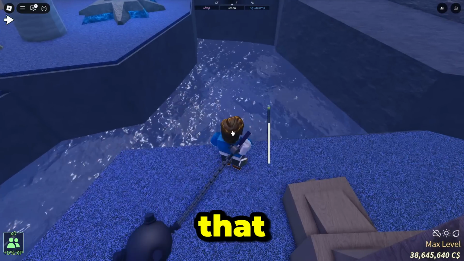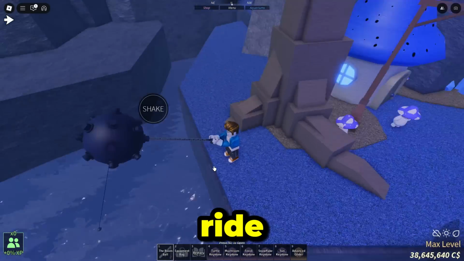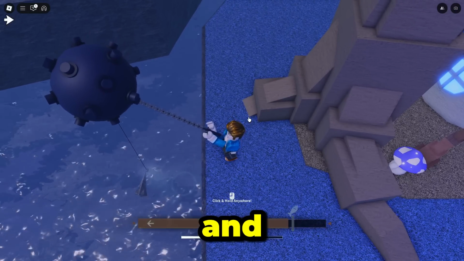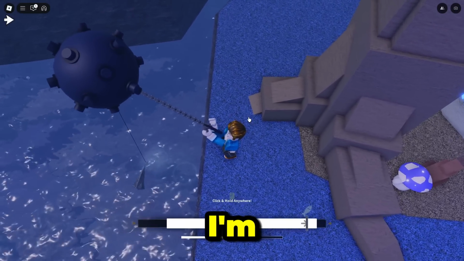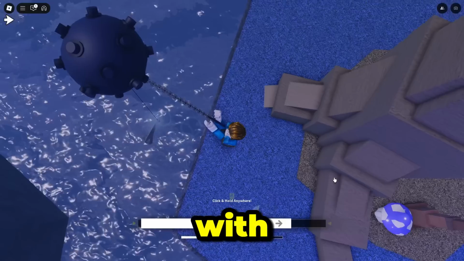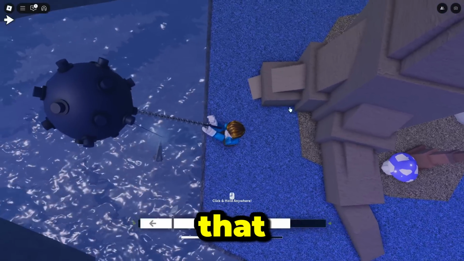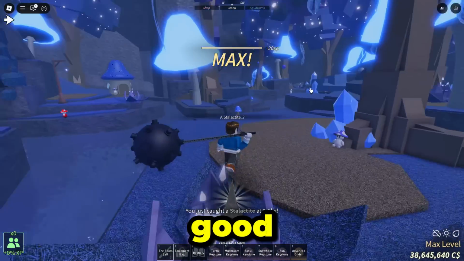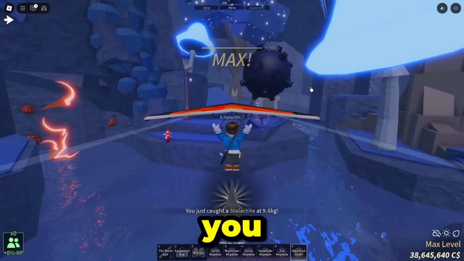And as long as you do that, look at the boom rod control. I'll show you right now. So this is going to be the control on the boom rod. Like, look at that. I'm literally going to catch any fish in the game with a control that looks like that. So at the end of the day, guys, just make sure you're using a rod that does have good control.